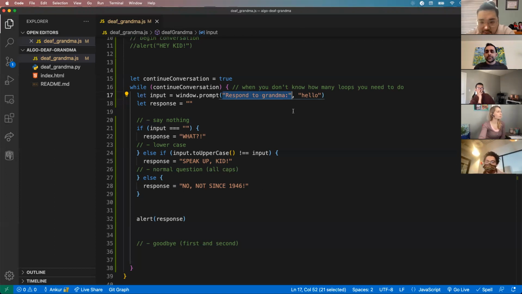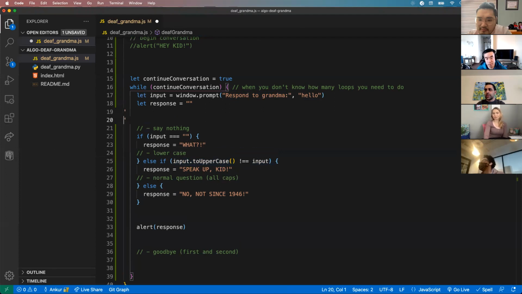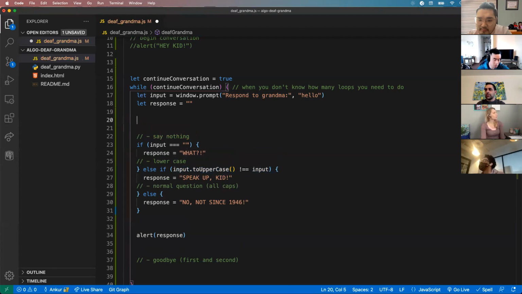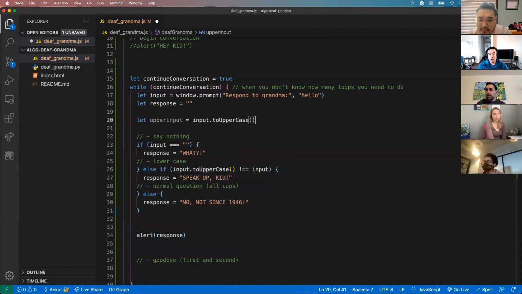Oh, yeah. So for line 24, for the .toUpperCase there. Yep. So are we comparing a modified string to our original value string? Yes, in a sense, what this is doing is creating a temporary value. So if I want to create a new variable, I could say let upperInput equals input.toUpperCase. So right here, I'm creating a temporary variable. This is not modifying my original input. It's just a new value that gets created on the spot and then disappears after this comparison.